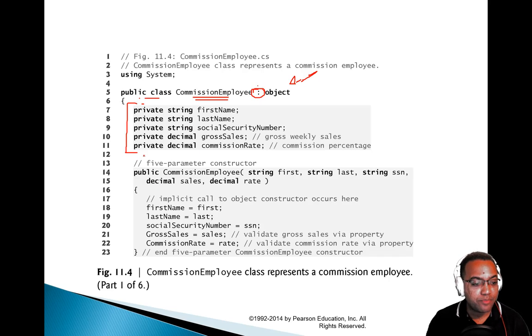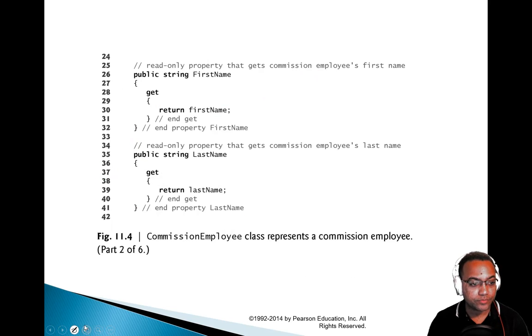The 5-parameter constructor that is being created here asks for the first name, the last name, the social security number, the sales number, and the rate. And then it assigns these parameters to the private variables we have in the class. We then create read-only properties that get the commission employee's first name.